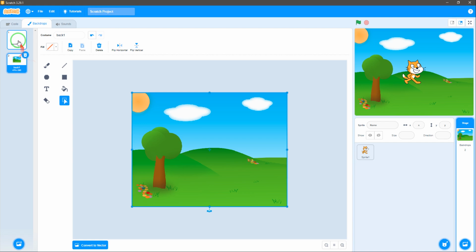Okay, so next, this page is blank. I will delete that one and right click here. I will take a duplicate of it and name this background game over. So there are two backgrounds here: one is back 1 and the second is game over.